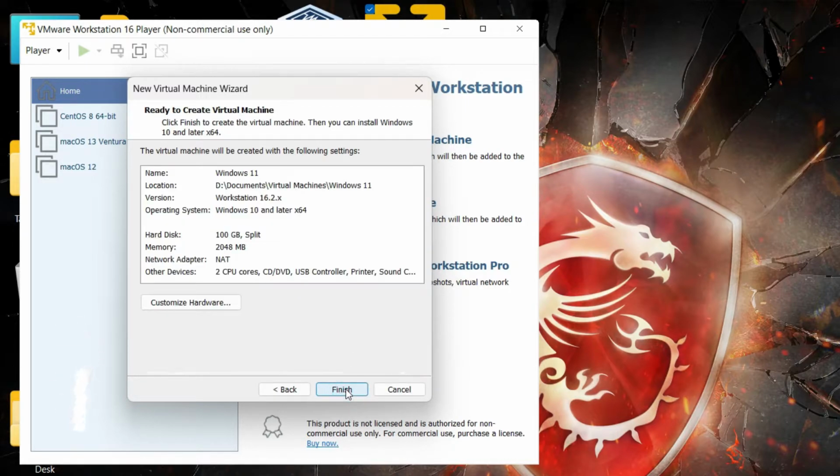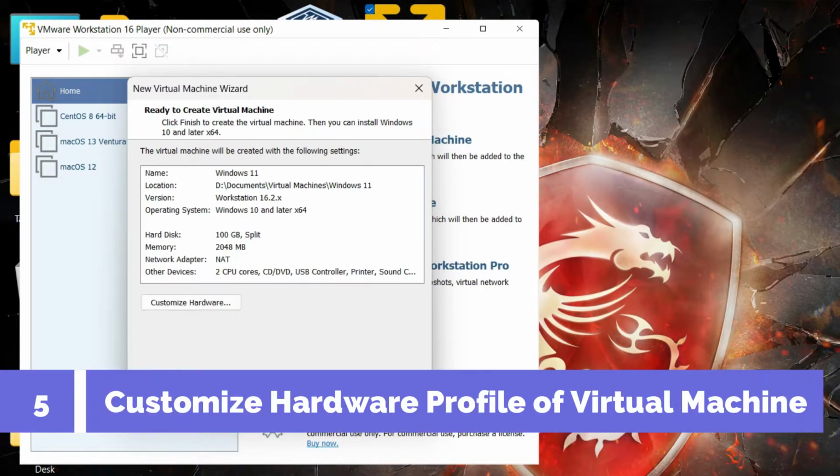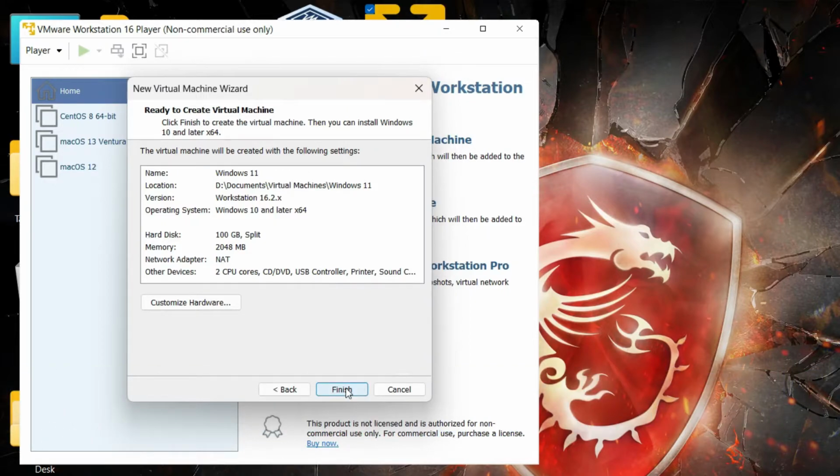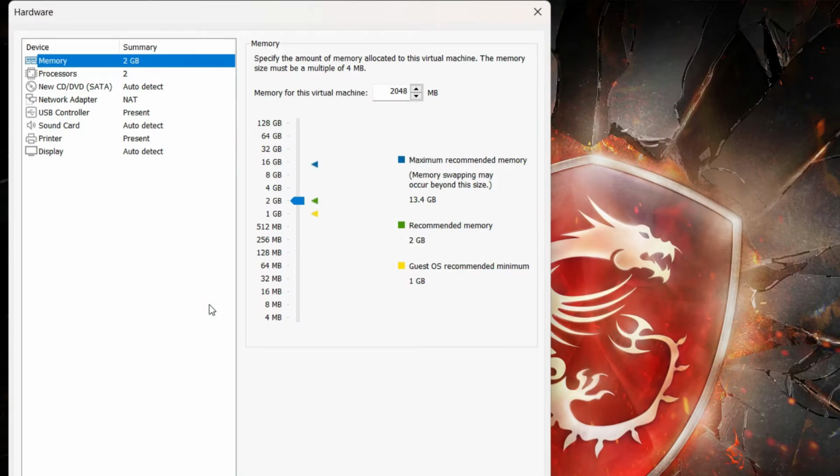And then we can customize the hardware profile for your virtual machine. So just click on customize hardware. Alright, now the first thing here is memory. Make sure you have allocated at least 4 GB of RAM to your virtual machine. And if you have more RAM to spare, then you can allocate more than 4, but at least keep it till 4 GB. I am going to allocate 6 GB.